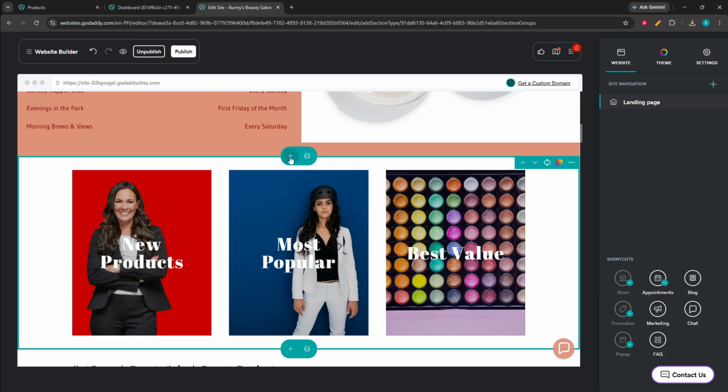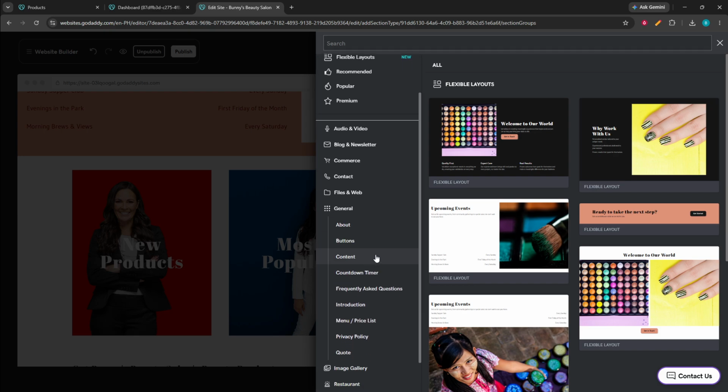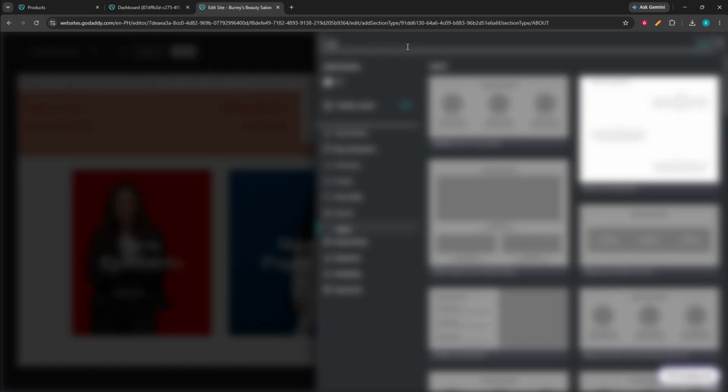Next, look through the available section categories. In many cases, you will find timeline-style layouts under About, Content, or a similar category. Open the category that best matches what you need, then browse the available designs until you find a timeline layout that fits your website style. Once you have selected the layout you want, click Add to insert it onto the page. The new section will appear directly in your editor so you can begin customizing it right away.